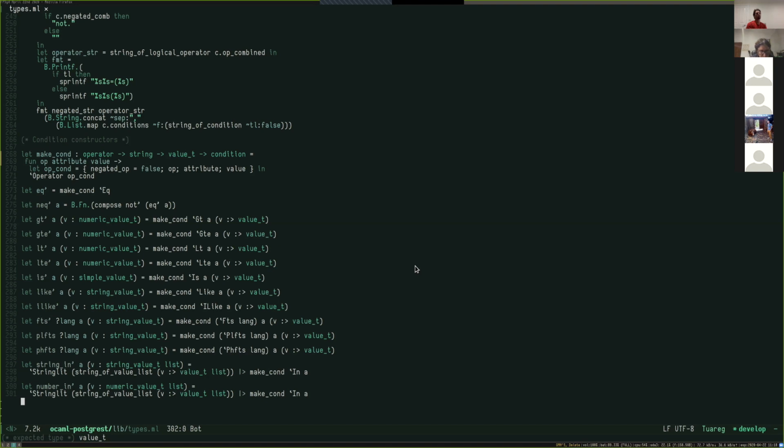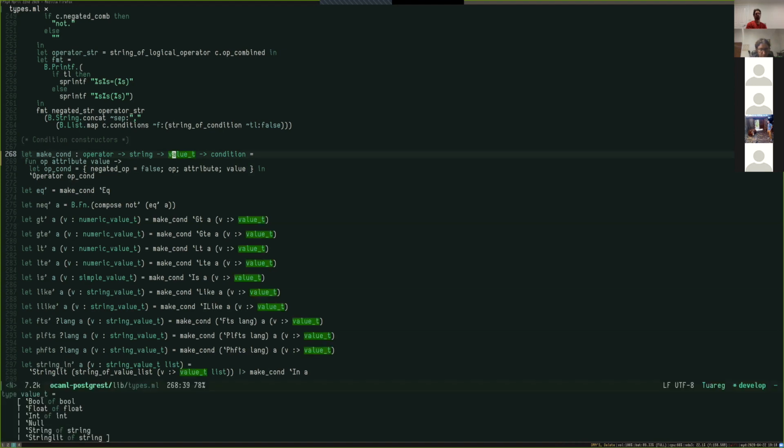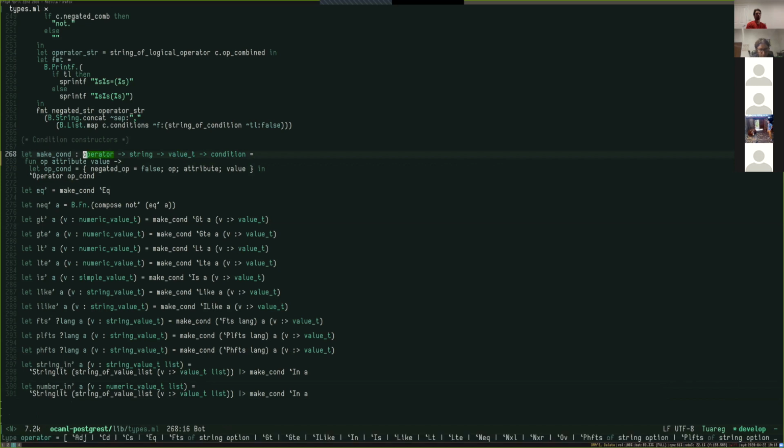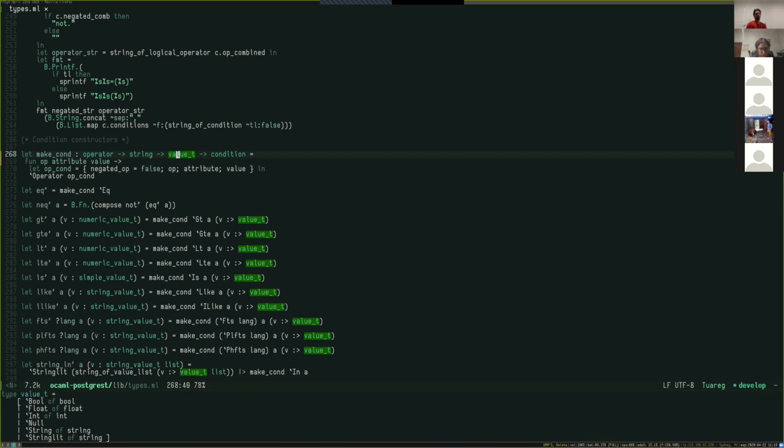Because I am extremely lazy, I decided to just write a function called makeCondition, which takes an operator, a string, which would be the field name, but I represent it as a string, again due to laziness. And then it has a value t, which is that catch-all value that I showed before. But this is still pretty unsafe, because I could say that the operator was something exclusively for a string, like string compare, but I could give it a number, and that wouldn't make any sense.